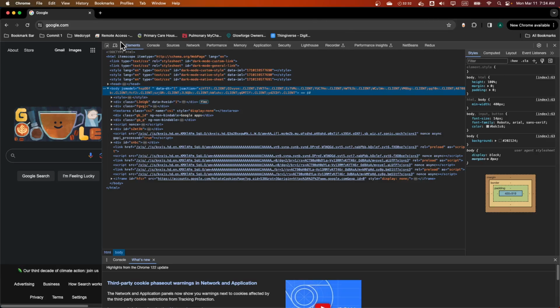Okay, what does this first panel, the elements panel, do? The purpose of this panel is basically inspecting and editing the HTML and CSS of a web page in real time. It allows us as developers to view what is going on, and we can also manipulate the DOM, which is the document object model, the structure of the page, and also change the styling applied to the elements.